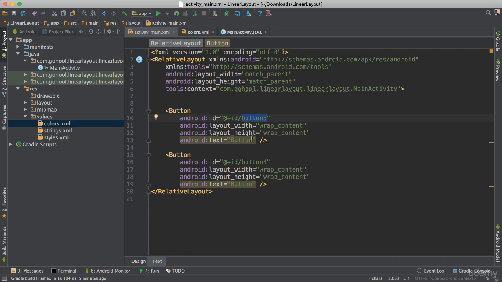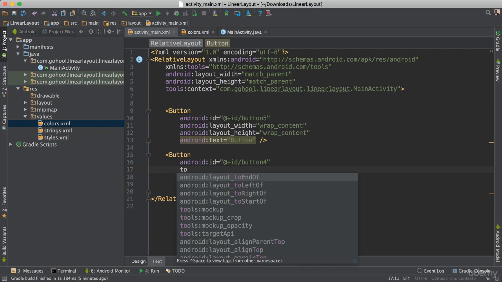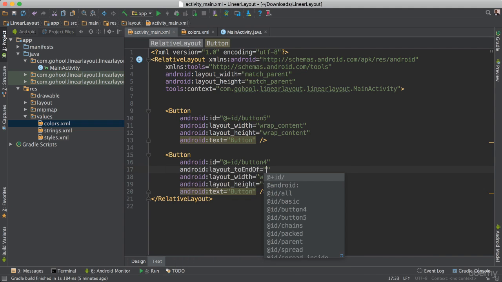Okay, so what we can do here is the following. We can go down here to our second button. We can say something like to right of. Okay, so we have here a few properties. It says layout to end of, layout to left of, layout to right of. Let's start with to end of and see what happens here.